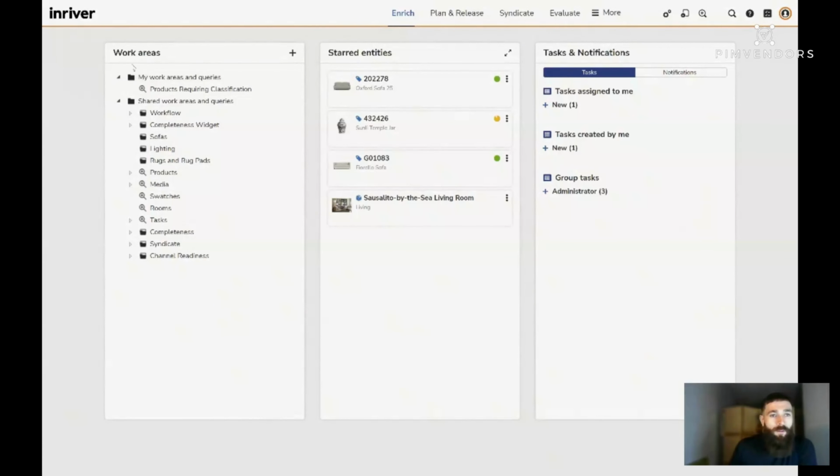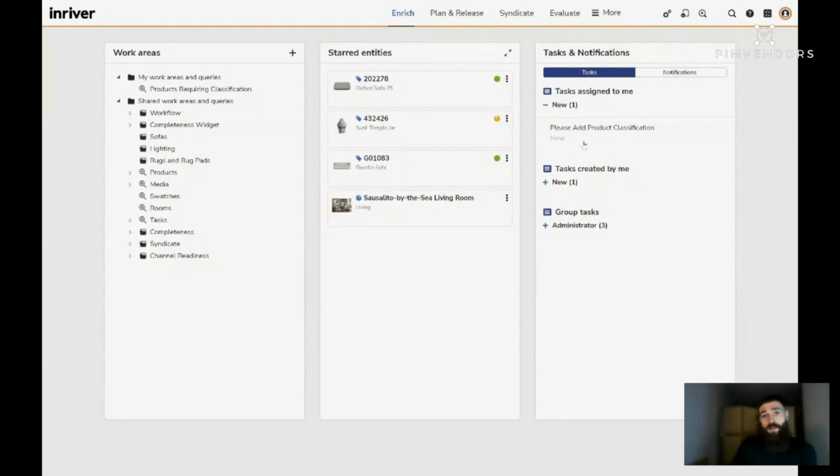So in combination with work areas, users can also receive tasks and notifications. For example, when Molly receives products in her work area for the need for classification information, this can also trigger a task, which we can see here. So she has also received a task outlining that she needs to add classification information here. The notifications can also trigger notifications to an email and offer a notification in that form, as well as directly within Enriver.